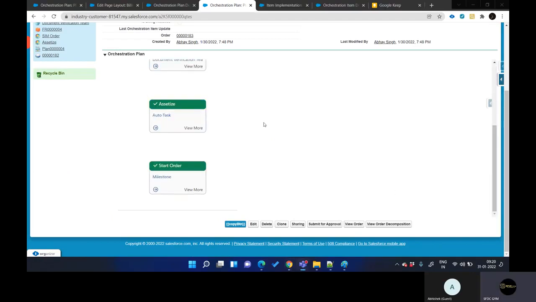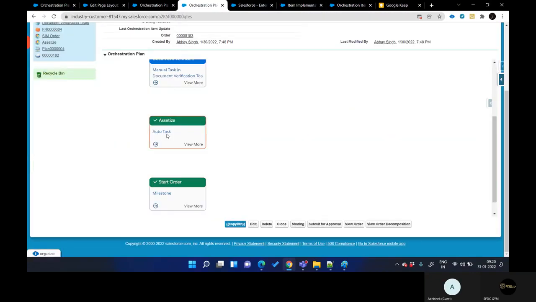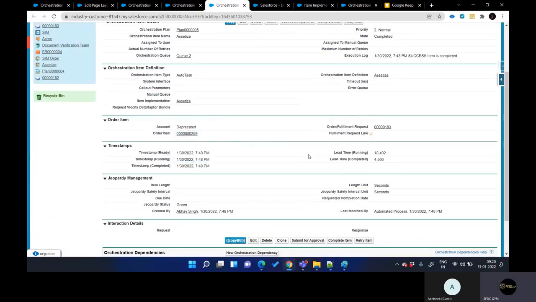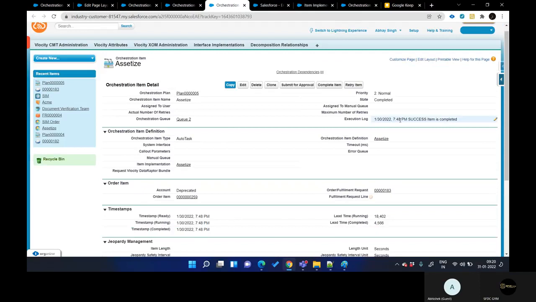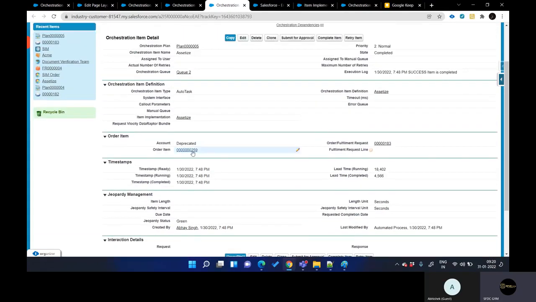Okay, now you will see assetization is there, right? You can also click here to check it. Okay, you will see this is linked and it is working fine. You can see the status is completed also. Okay, so all those things your Apex class will handle, and it will log those entries to that particular order too.